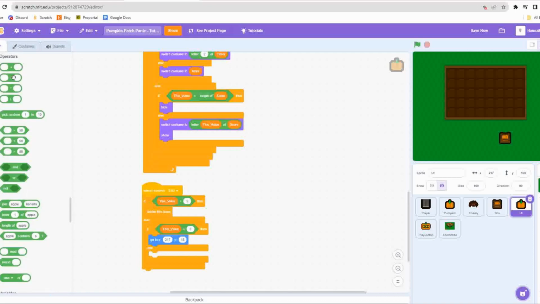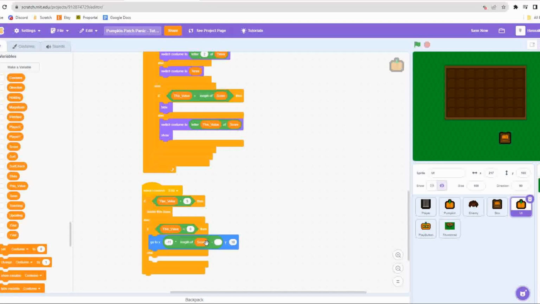For the x position drag in a minus operator and drag in a multiplication operator into the left hand side of this. Type -11 into the first input space, and for the second we want length of score. For the other side of the minus operator type 16. Copy paste this goto block into the else portion.